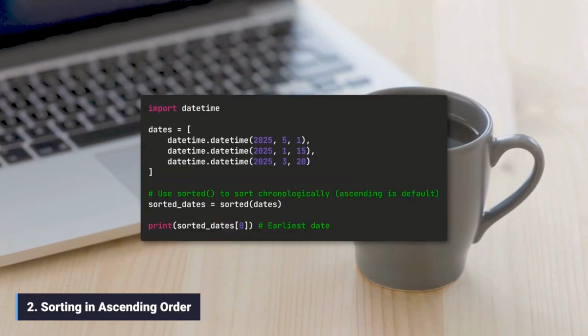2. Sorting in ascending order. Because datetime objects are comparable, you may simply pass a list of them to Python's built-in sorted() function. By default, it will sort the list chronologically from the earliest time to the latest time, known as ascending order. The output here clearly shows the January date comes first, followed by March and then May.